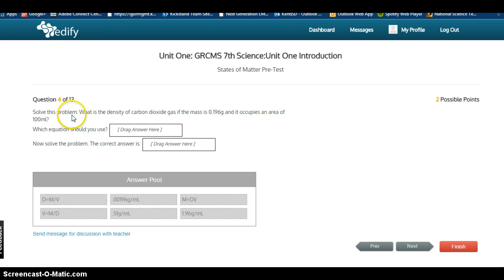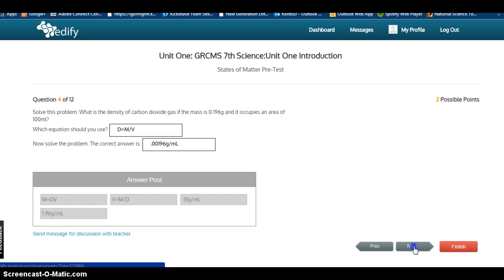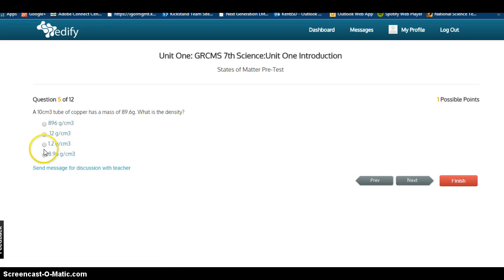This one I thought you may or may not like. I thought it was interesting. First I have to choose the correct equation. I will get that one correct. And then if I recall, 1196, I think it's that one without doing the math. And then this one they just had to do the math.